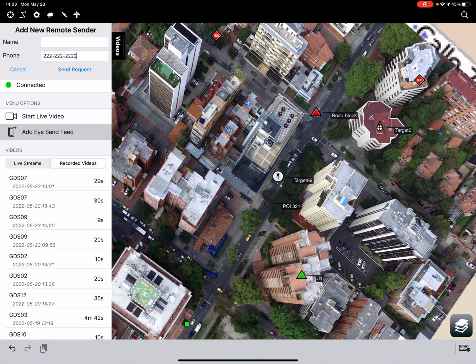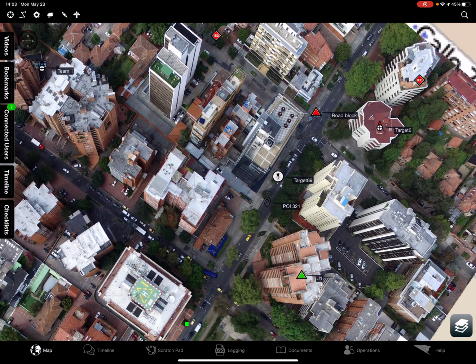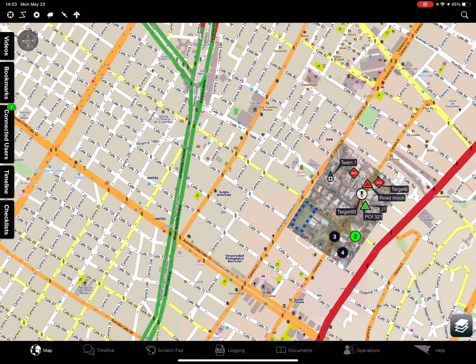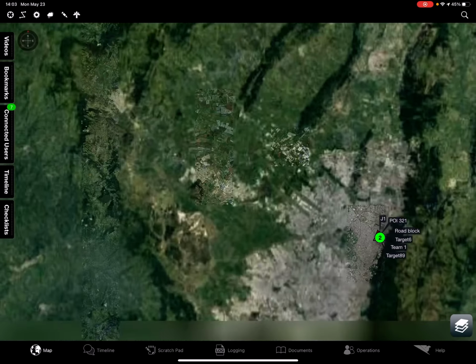So when considering things such as active shooter situations where you need to reach a member of the public and you have their cell phone number, that is a great way to achieve some situational awareness in that area. All right, so we're going to pull out of this area and go back over to California to show you some of the other mapping features.